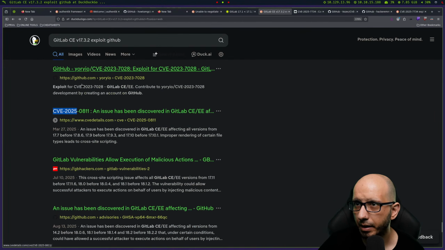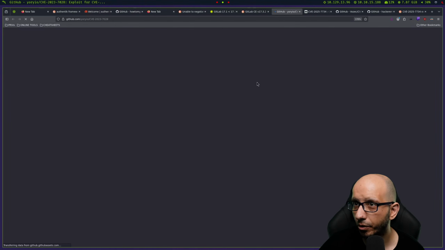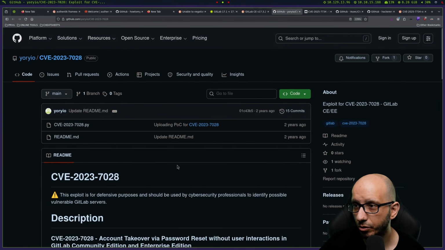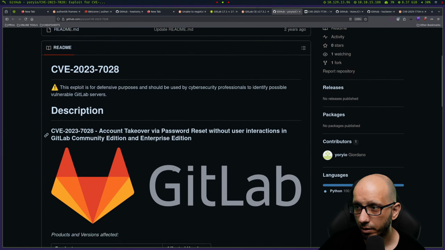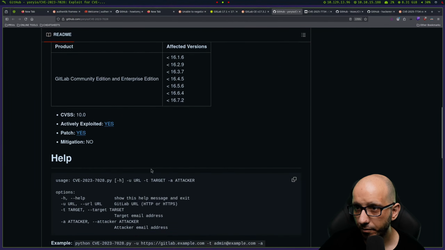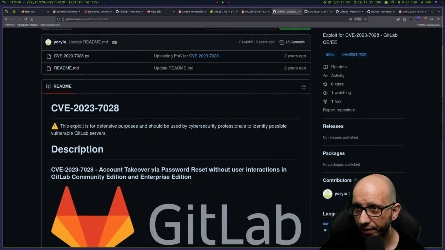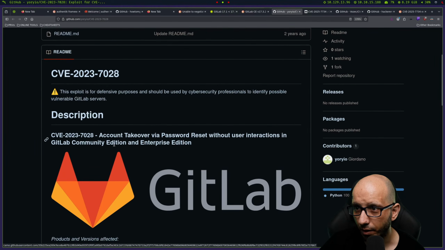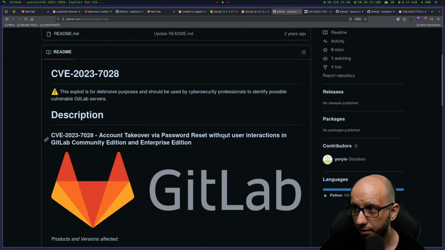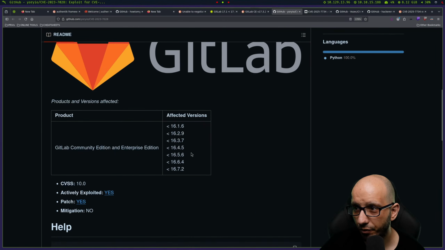We did some search regarding the version, and last time we tried to find the correct exploit that we can utilize at least to get the initial foothold. Here is a very interesting CVE where you can do an account takeover via password reset without user interaction. But unfortunately, our version is not in the affected versions.